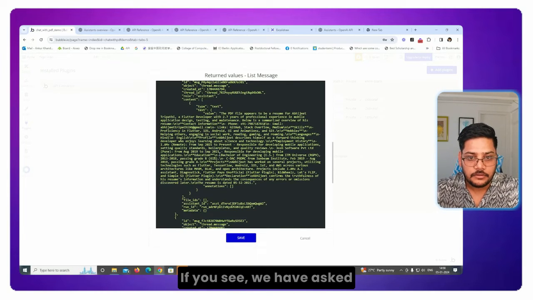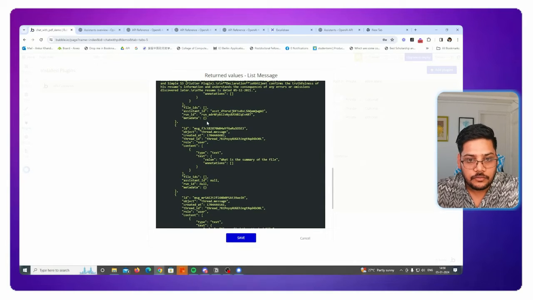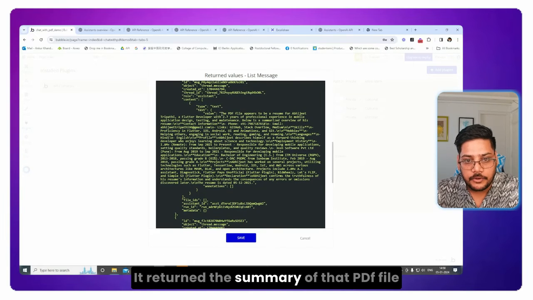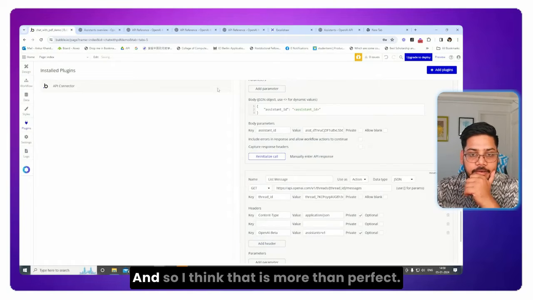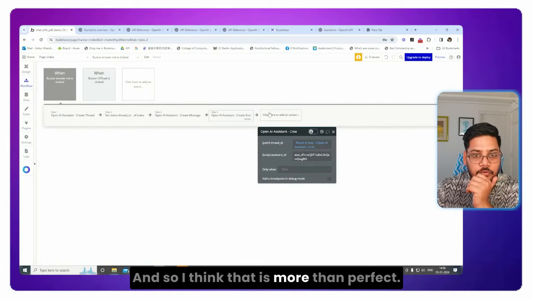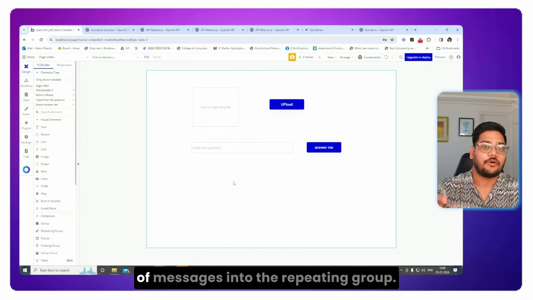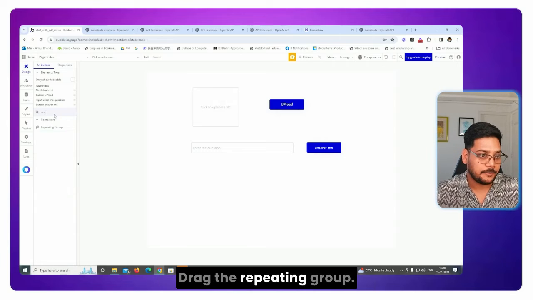If you see, we have asked what is the summary of that file. It returned the summary of that PDF file that is attached. That we need to show. And so I think that is more than perfect. Now we need to show the list of messages in a repeating group. So we will say repeating group, drag the repeating group.